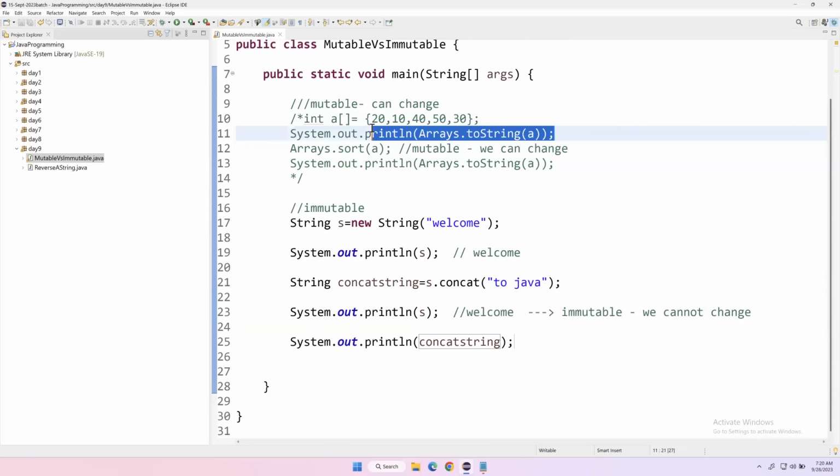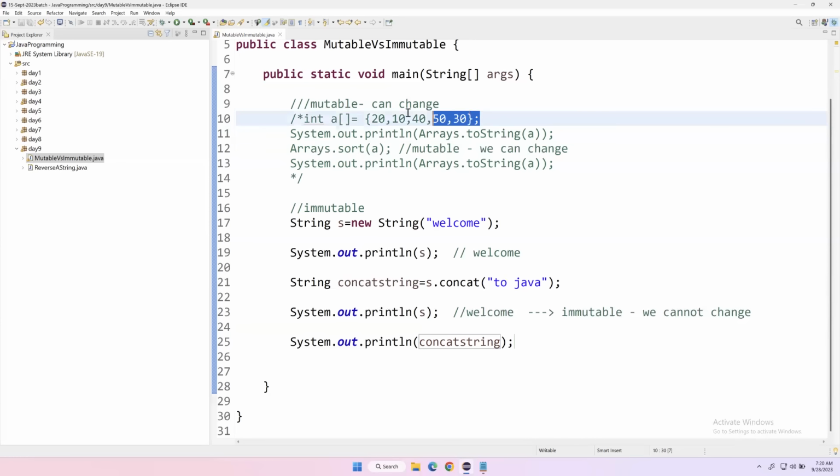This operation is directly changing the existing variable. The original values are changing. But here, this operation is not changing the original value. That's the reason we're still getting the same value. But if we store that value in another variable, then we are able to get the concatenation. Guys, now you understood the difference between mutable and immutable.